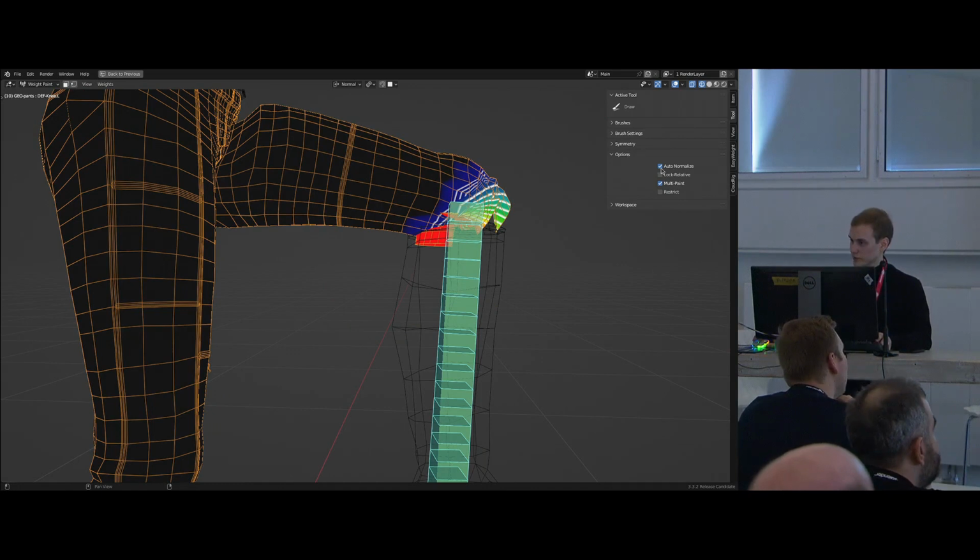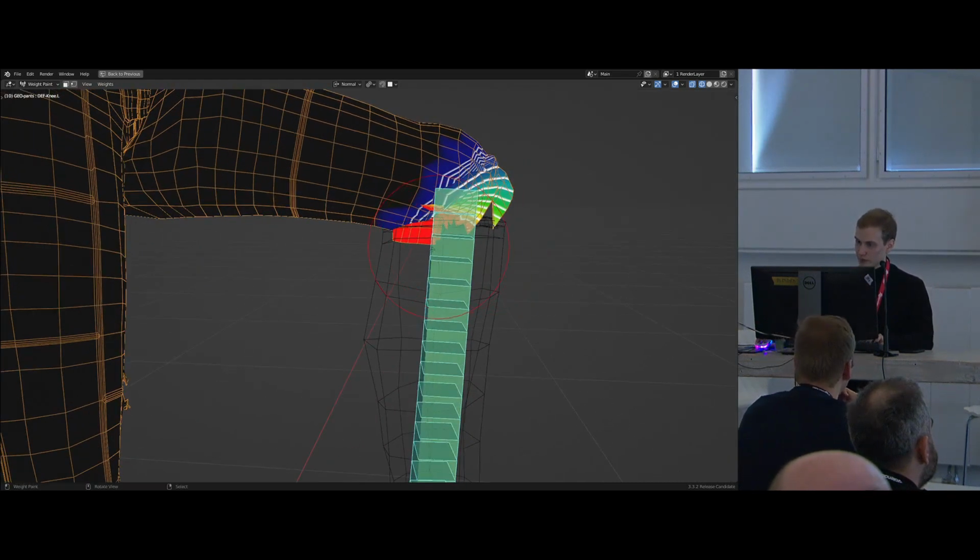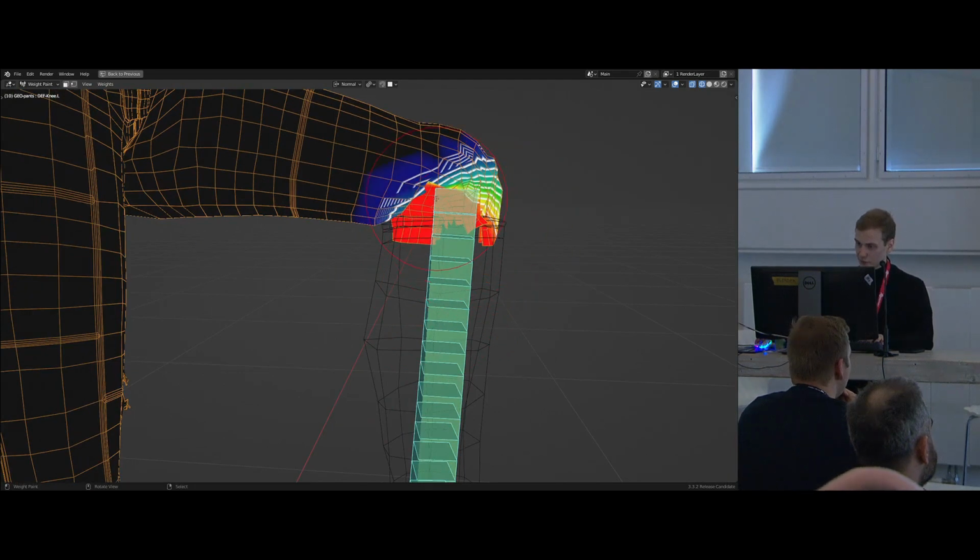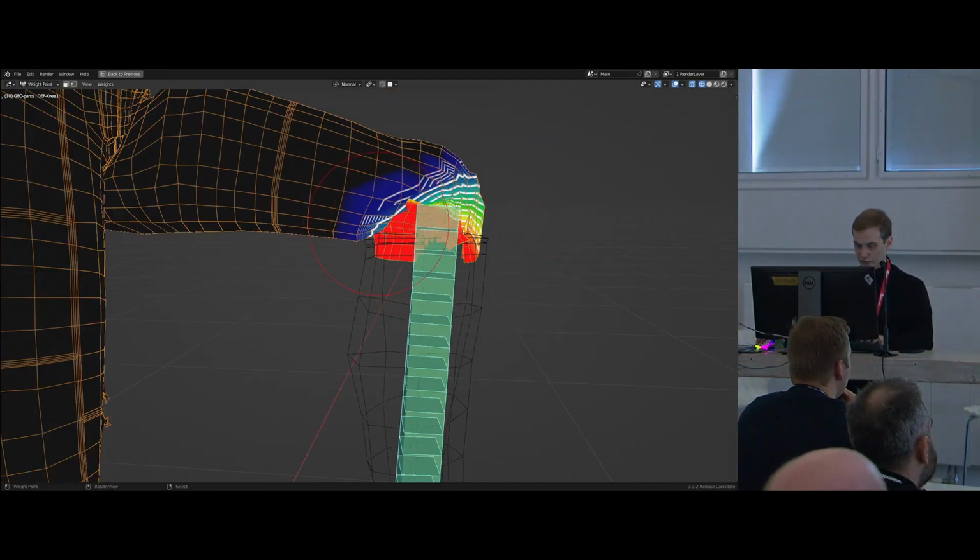So auto normalize has a tooltip: ensure all bone deforming vertex groups add up to 1.0 while weight painting. I think that's accurate. So what that means is that as I add weights to one bone, it subtracts weights from other bones. Whoa, like that. Yeah, so that can happen.